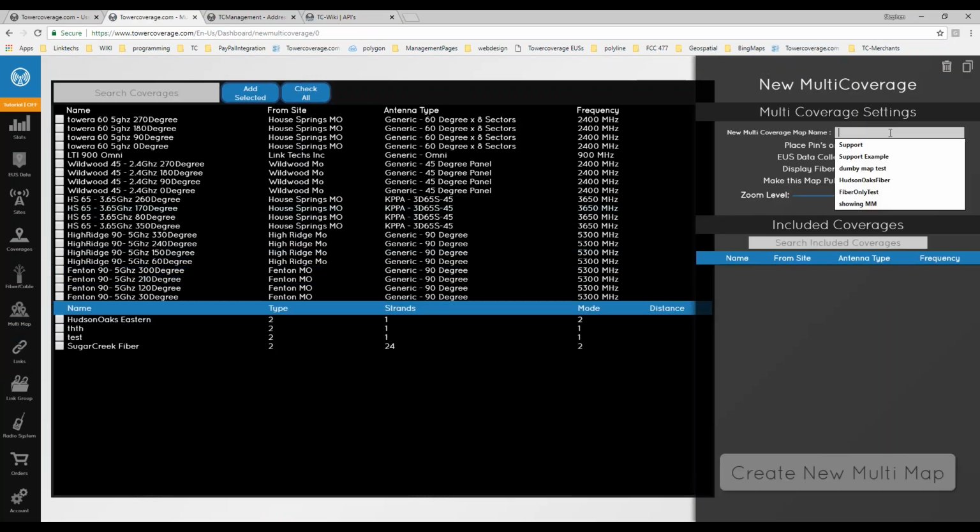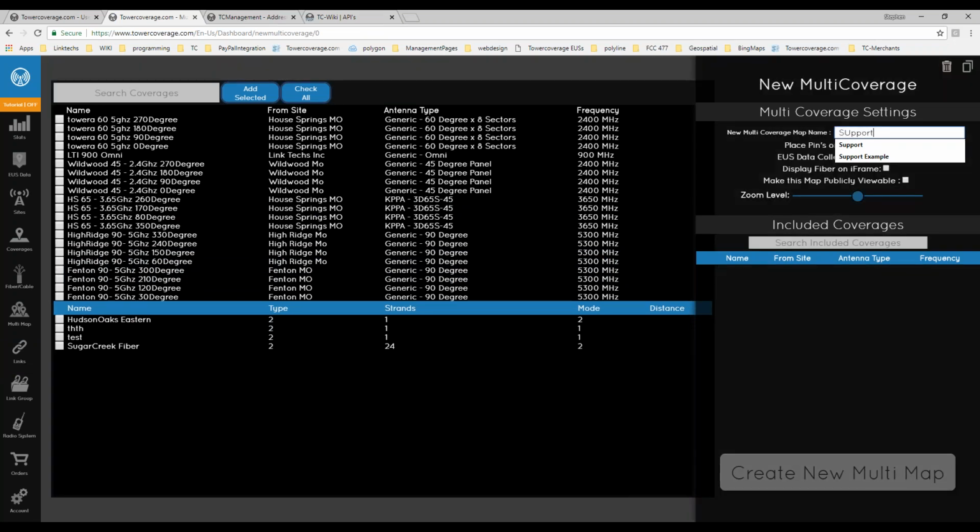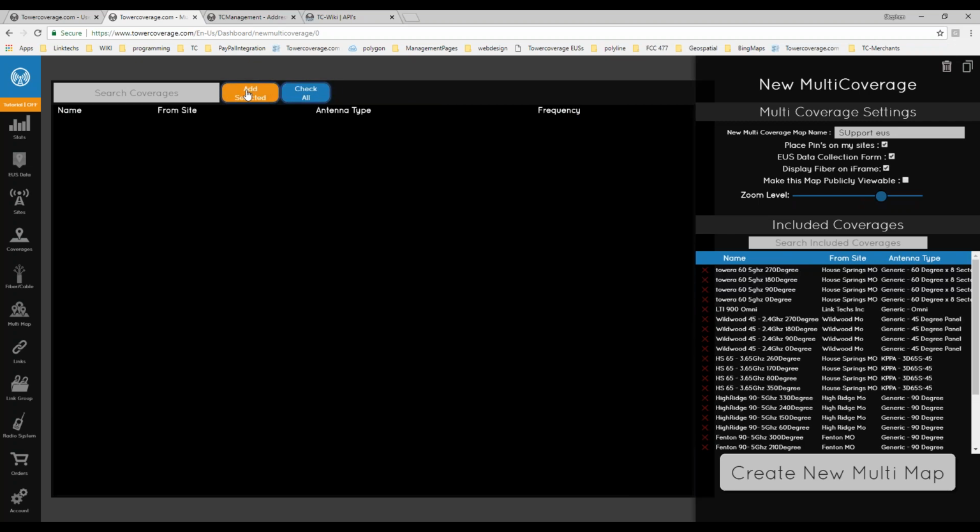So what we're going to do is create 2 different types of maps. We have our support map for EUS. We're going to go ahead and put our pins on our sites, and we're going to make this a data collection map. And we want to display our fibers. We're going to set our zoom in just a little bit. And we're going to go ahead and put all of them in here because this is going to be our full network map. So we will check them all and add selected.